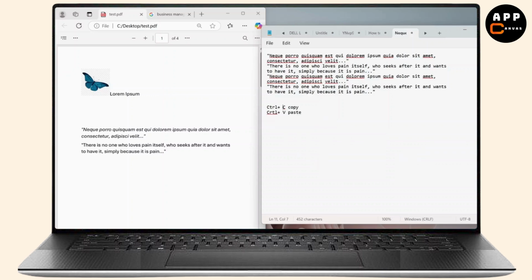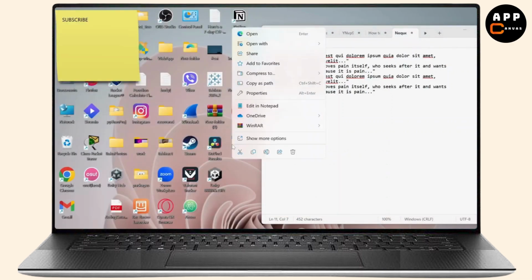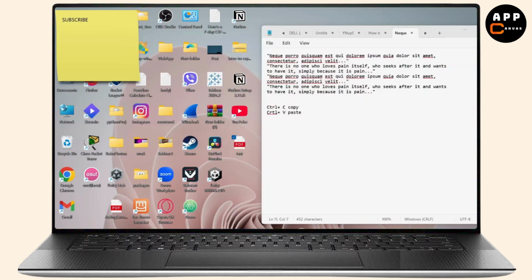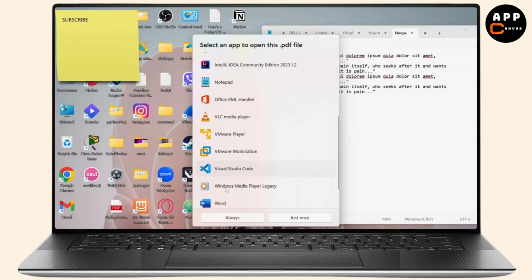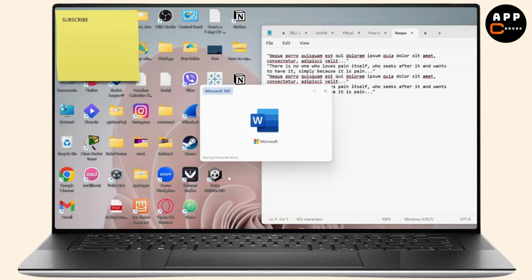Now if in case this does not work, what you'll then need to do is right click on the PDF document, go to open with, and choose another app. Here you can open this from your Word document. Now open this from Word, and after you open it from Word, you will be able to copy it.